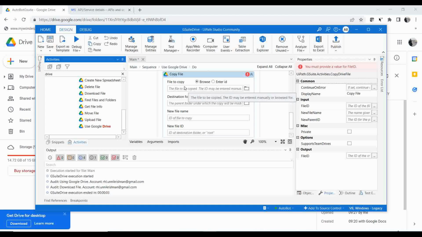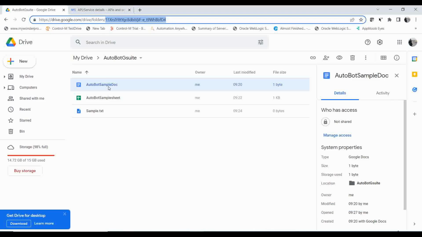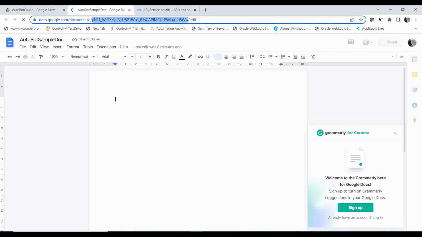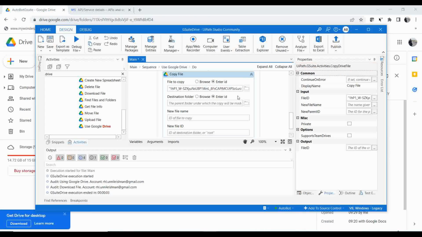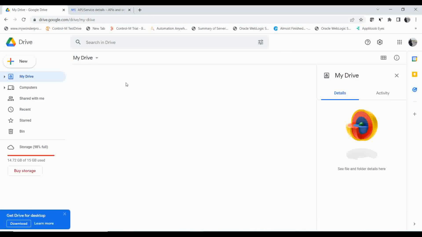And for the file to be copied, the ID may be entered manually. Destination folder, that also we are going to use as an ID. So we need to get the ID for this file, right? So let's copy this ID, paste it over here. And what is the destination folder? We already created two folders inside my drive, right?